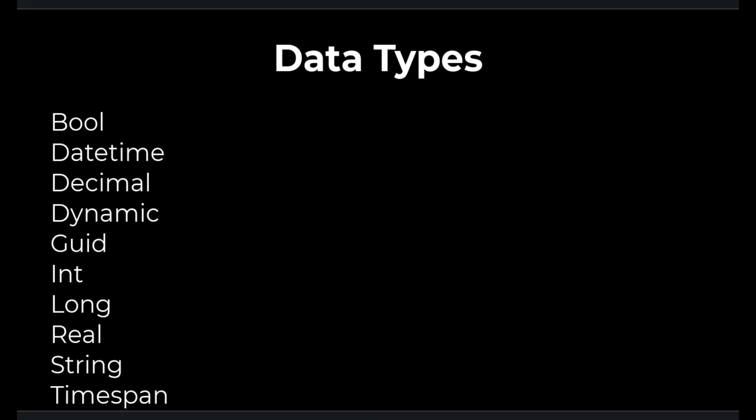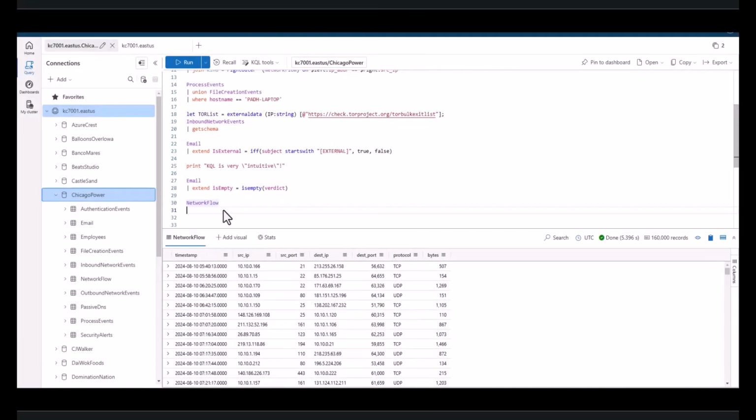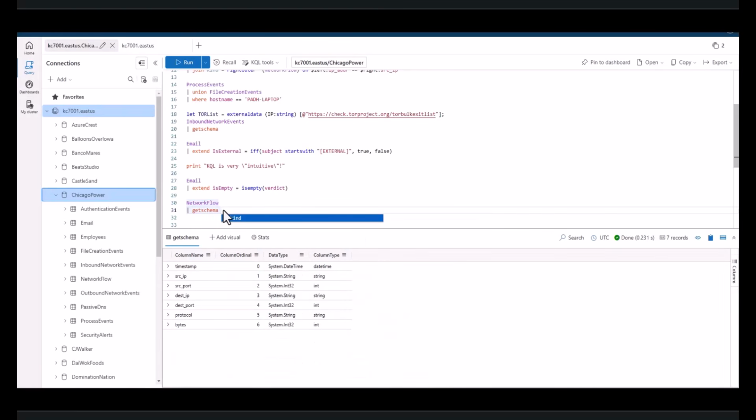When we cast to a new data type, we typically use this general format. Keep in mind that there are additional functions like parse JSON that don't follow the typical formatting, but they also cast to a different data type. In this example, we're looking at the network flow data for a fictitious company. When we look at the schema, we see a mix of date-time, string, and integer data types.